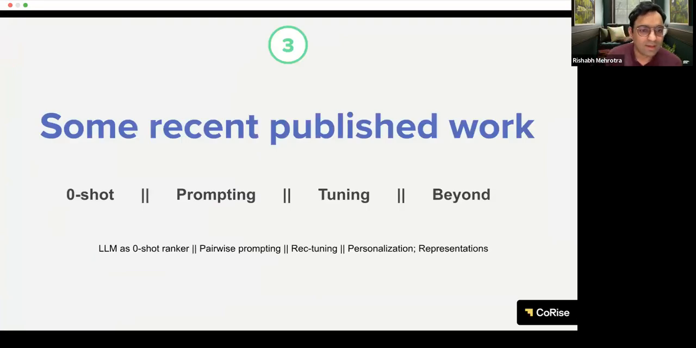The first one is just zero-shot, essentially. Can we use these language models as a zero-shot ranker? These are increasing levels of sophistication, if you may. So I can say, let's start simple with some zero-shot, or I want to start prompt tuning a bit. What sort of prompting can I do?